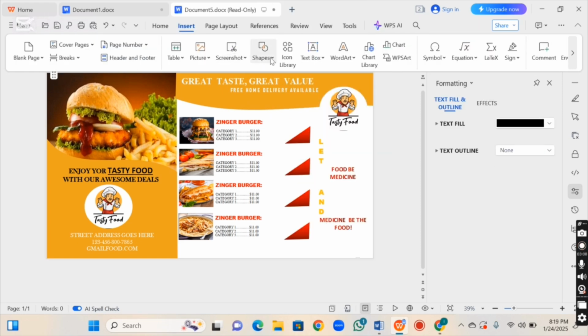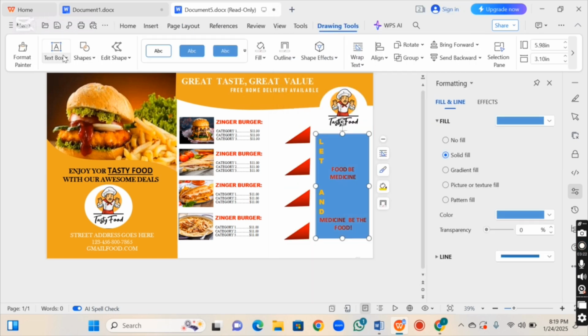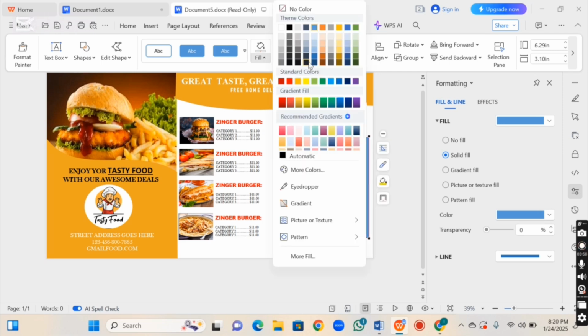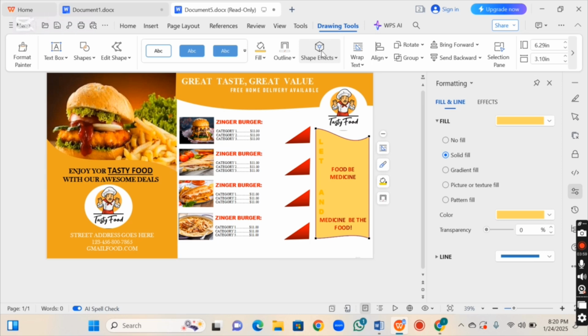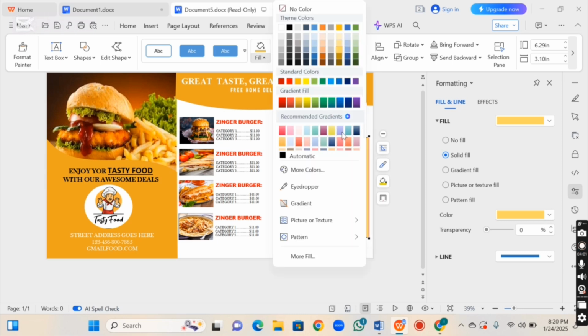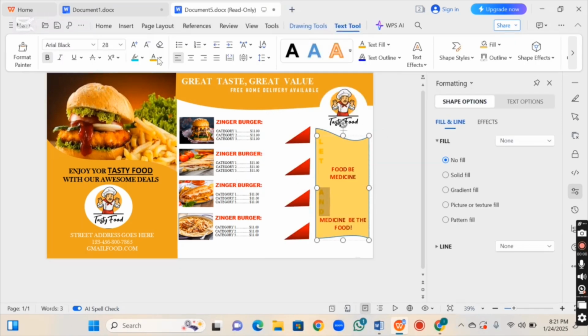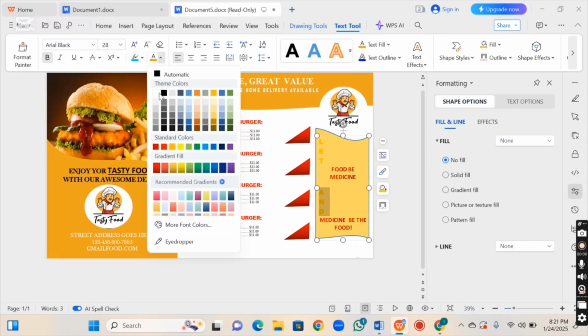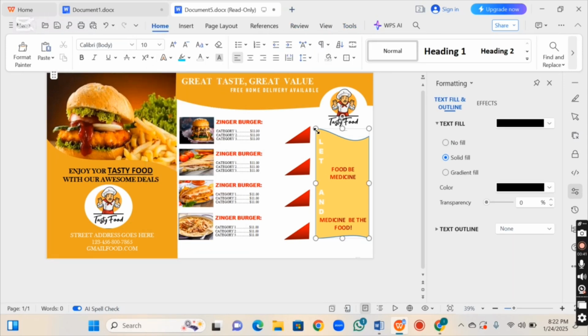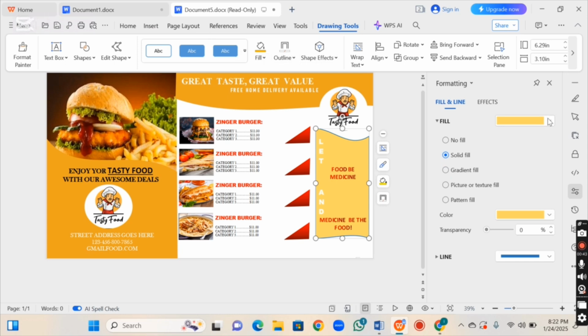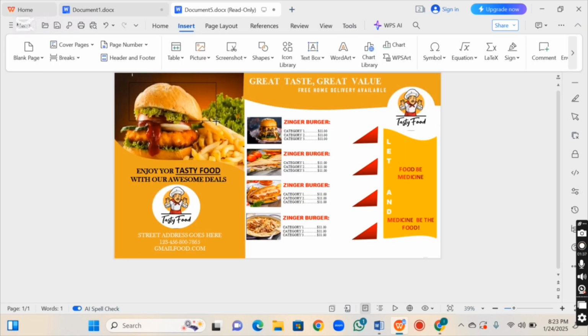Now insert another rectangle shape above this text. After inserting it, select the option Edit Shape and then Edit Points, and then edit the shape by moving the cursor. And after editing it, now you have to change the text box color. Change it into yellow. Change the yellow text color into white and then change the yellow color into orange yellow, as it is not suiting the menu card. Okay, so we have almost done with our menu card.